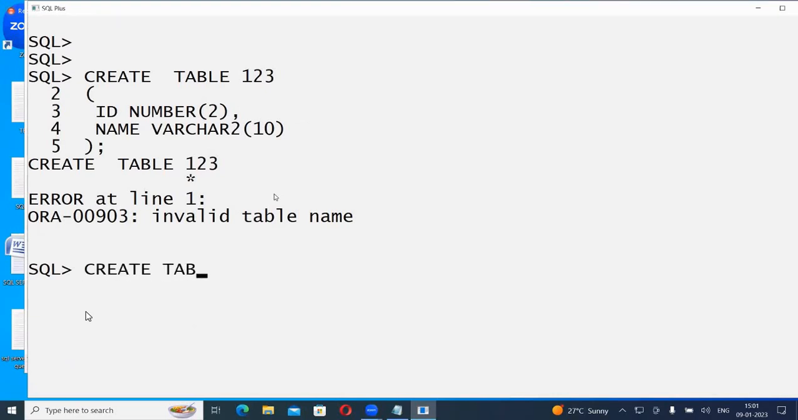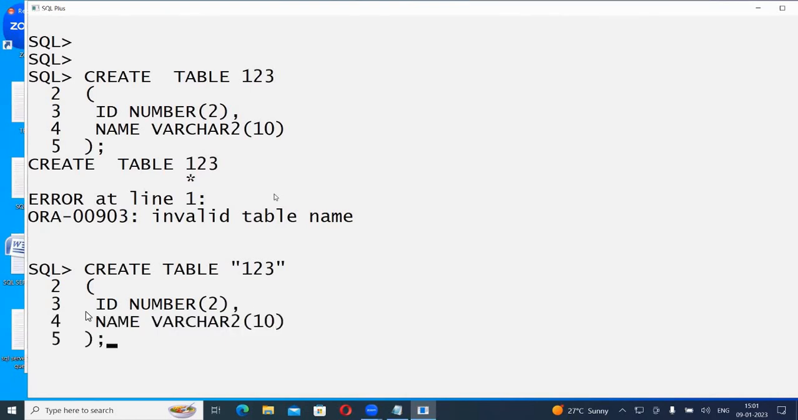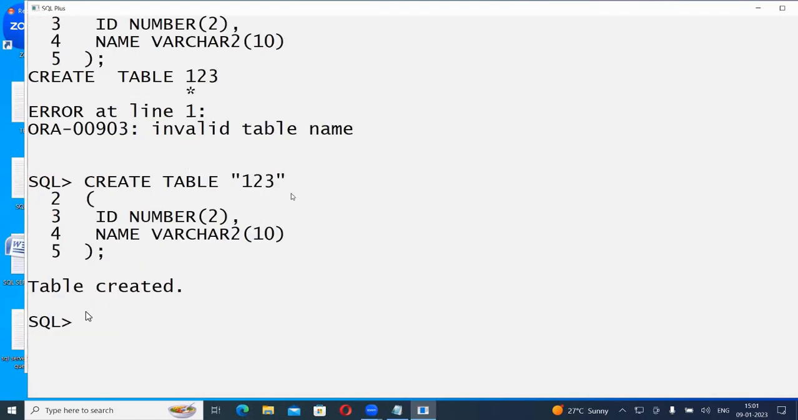Then you want to ignore the rules. Then create table in double quotes, 1, 2, 3. ID is just NUMBER(2). Next one, name, VARCHAR2(10). Now the table is created. What I said, if we give the double quotes, Oracle will not check the rules. Oracle ignores the rules, whether it is a table name or column name or anything. So if double quotes are there, it will not check.